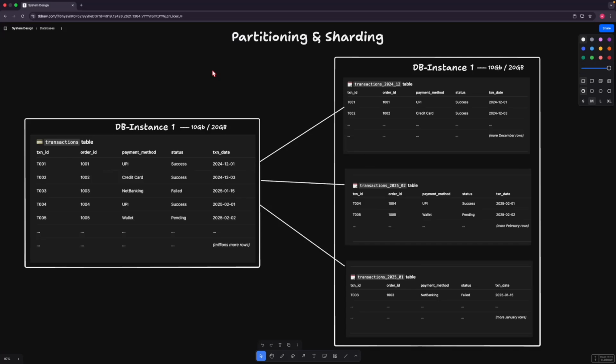Okay, so now let's discuss partitioning and sharding. Considering our previous example of e-commerce, or Amazon, over the years the user base will grow, right? And as the users grow, the number of transactions and the number of orders will also grow. So to help you understand, we'll just take the example of one table.